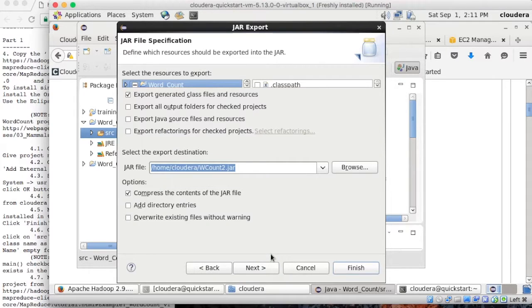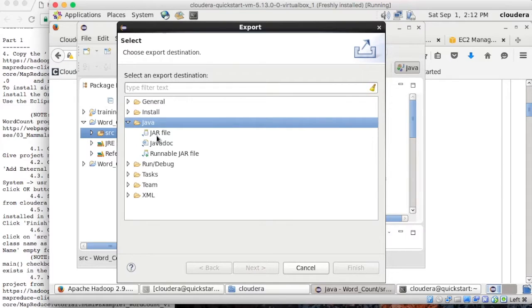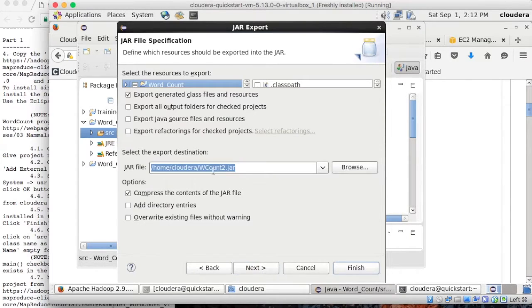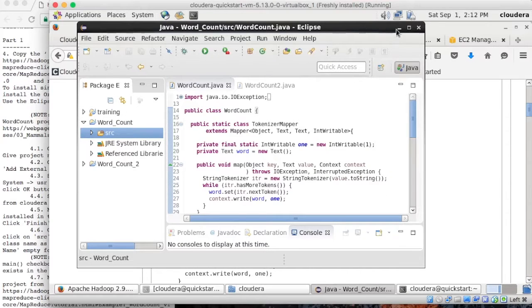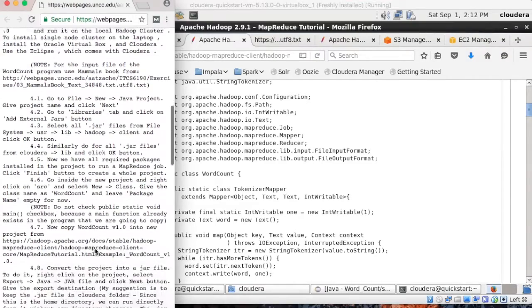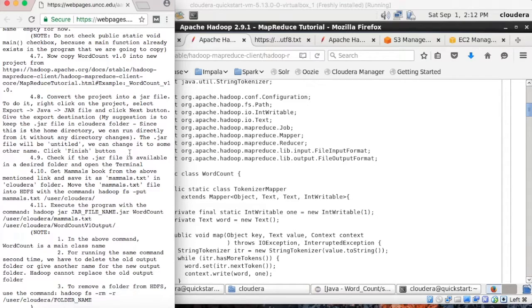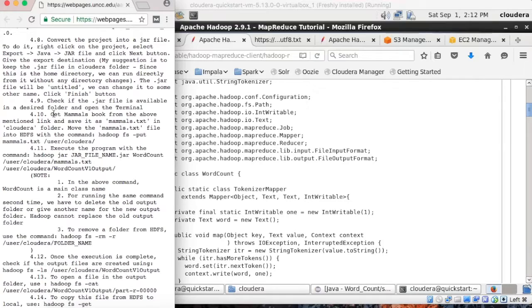And so we would click Next, and just to double check, we're going to click Java jar file, and then click Next. And from here I just named this, so I have word count 1 and 2 already done. I just used wcount.jar is what I used for each one. And once that's saved, we'll get out of here and we'll take a look. And that was instructions all the way through 4.8 and 4.9.